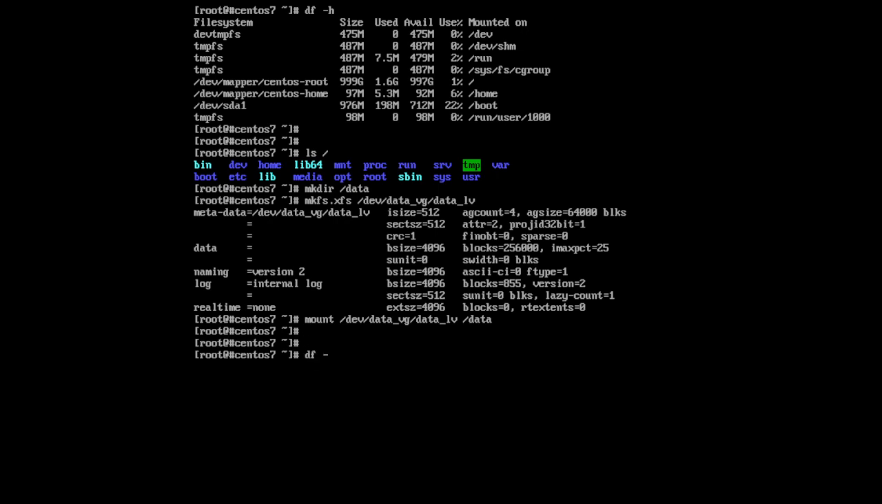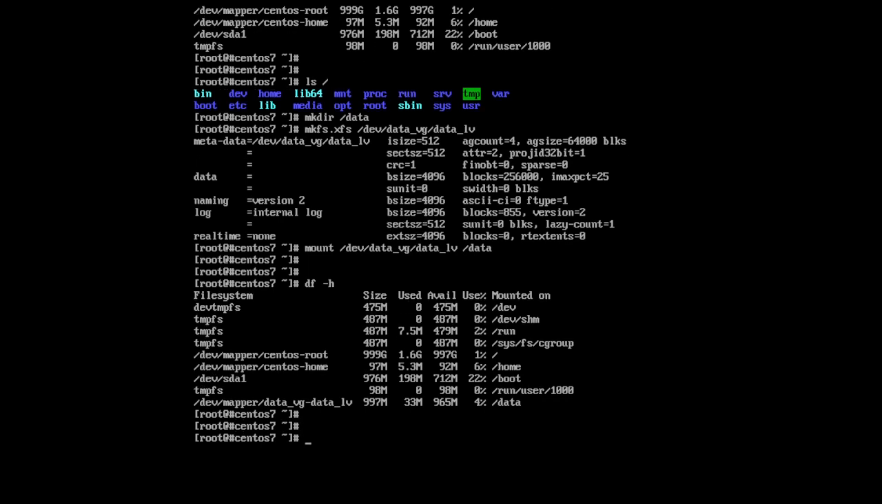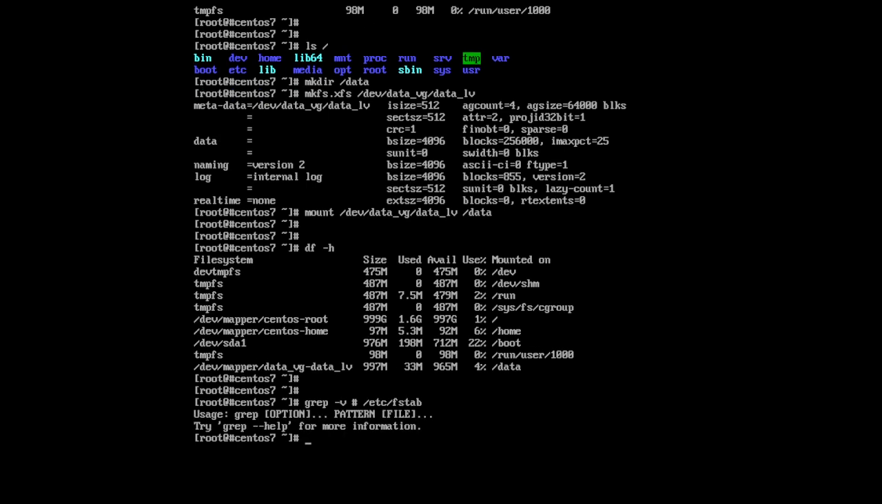Let's check, and yeah, now we have our partition already mounted, but we have to make it permanent. We have to add it into our fstab.